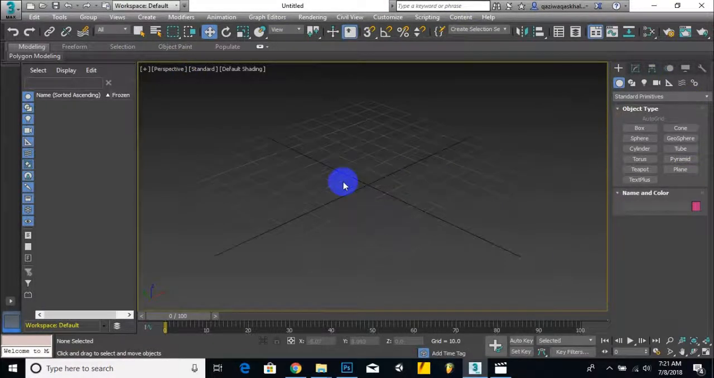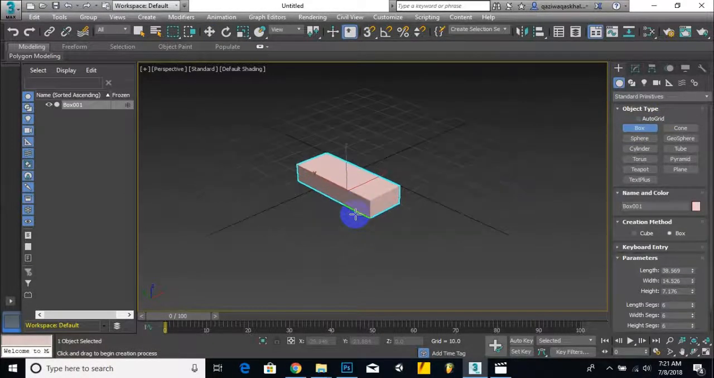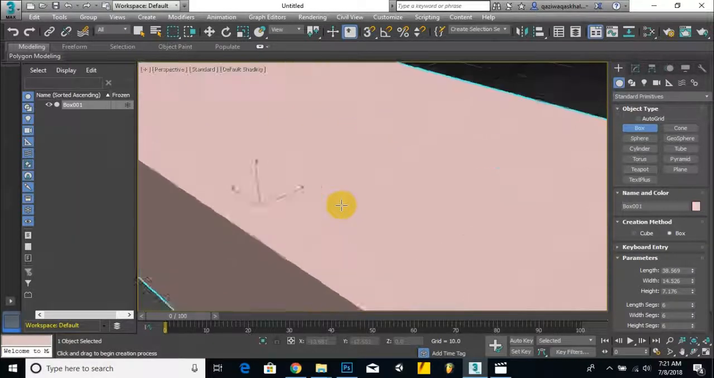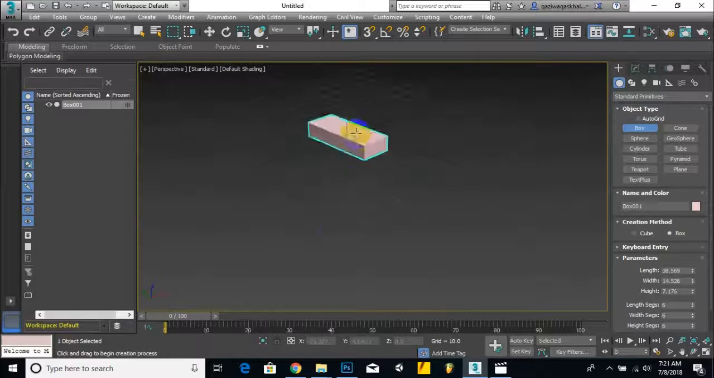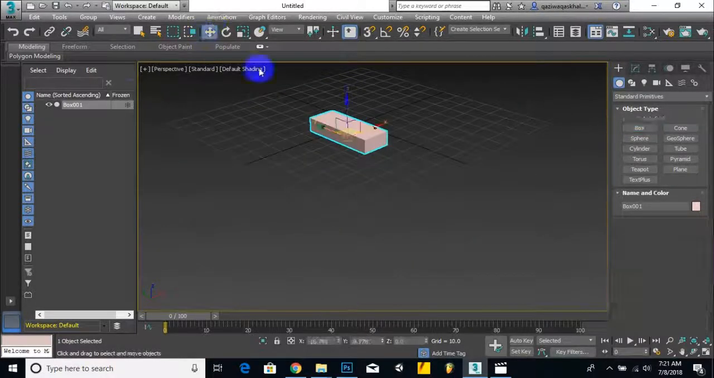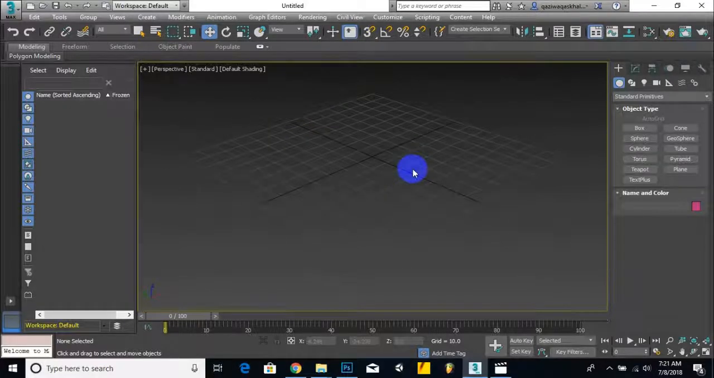We can zoom our screen. For example, if we create a box and we want to zoom in, we can just scroll and zoom in, and by scrolling back we can zoom out. That's very simple. So I think we have understood most of the basic things.